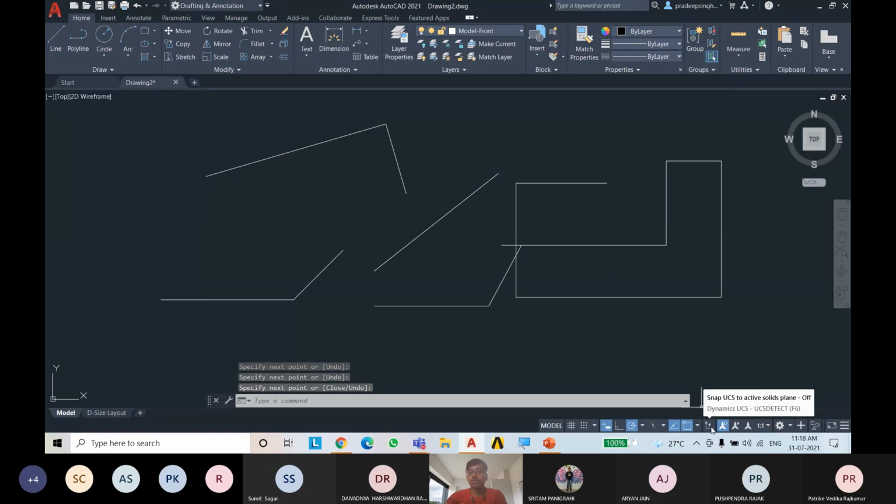So now this is dynamic UCS. I will show the use of this when we go to 3D commands. Now we'll skip it and you can see there is an option of isolate objects.